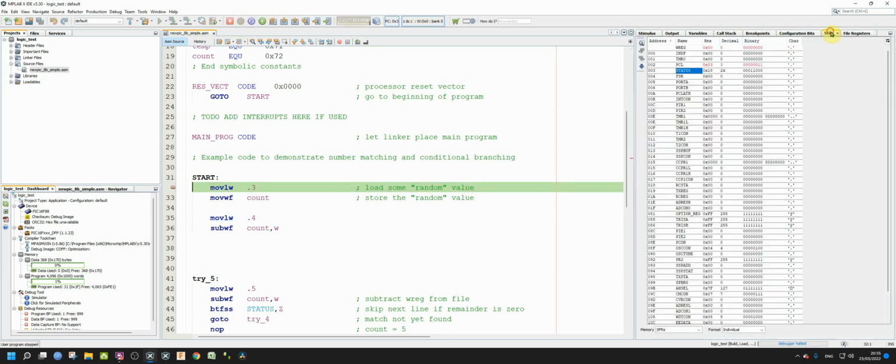So let's view the special function registers. Let's keep an eye on the working register there. So we're going to load up 3, and then we're going to load up 4, and then we're going to subtract 4 from the 3, and then we're going to save the result of that back into the working file register. And there you go, 255. So it just proves the point.